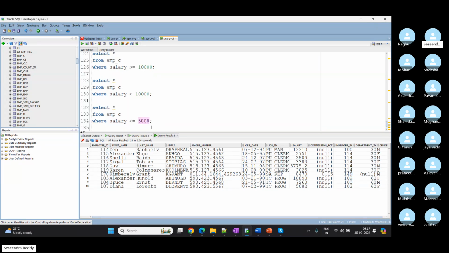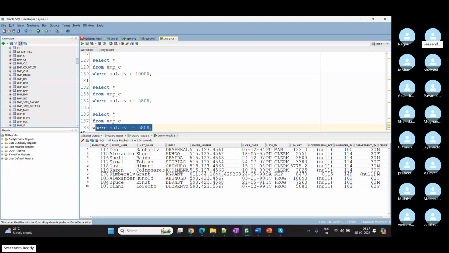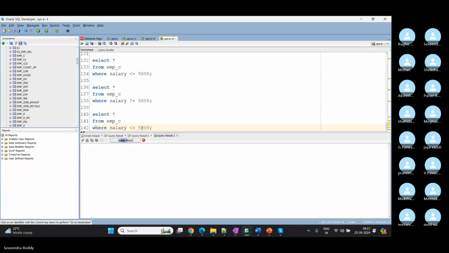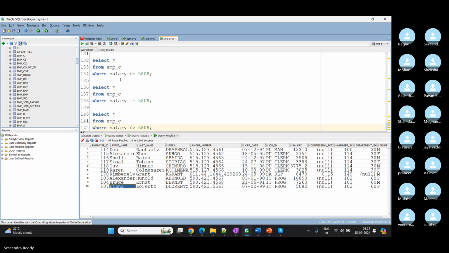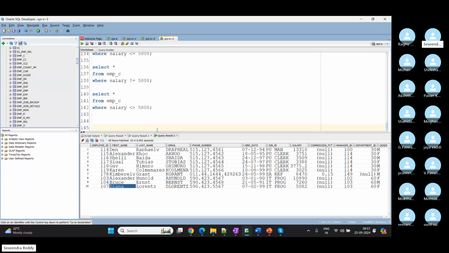So equal, greater than, less than, greater than or equal to, and then not equal. For this one we can use it this way, or we can use the less than and greater than symbols together in a single one, like this. You can use either symbol; we get the same result, 10 rows here and 10 rows there. Both are the same. You can use any operator. Clear?